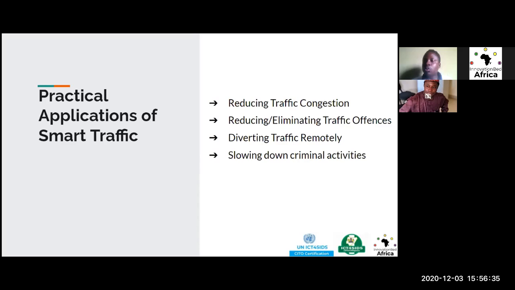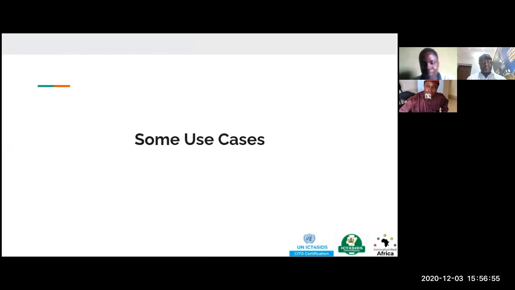Nigerians, especially those drivers, they will go. So you know that you dare not do that, or you're going to be fined. And this is for diverting traffic remotely. I'm going to give a use case, and then slowing down criminal activities. I'm also going to give a use case. Now let's talk about some use cases.